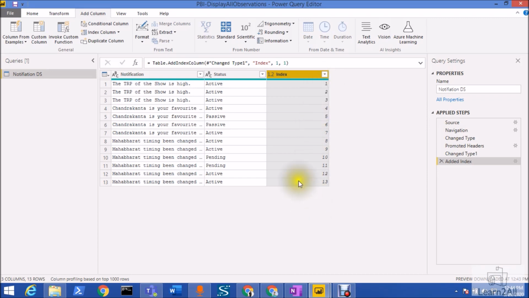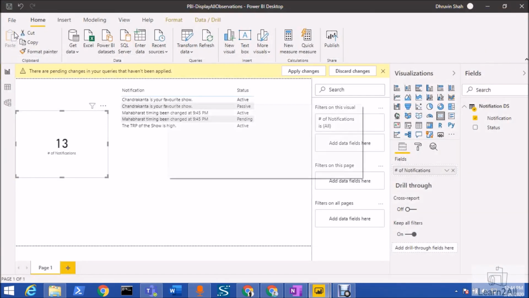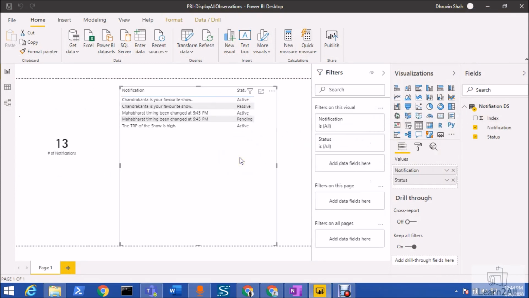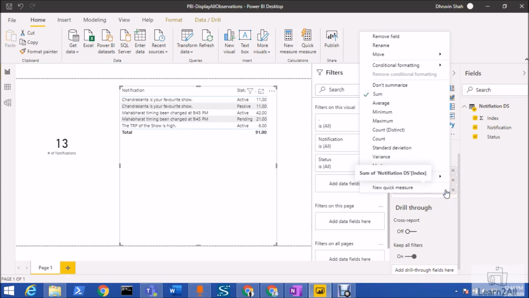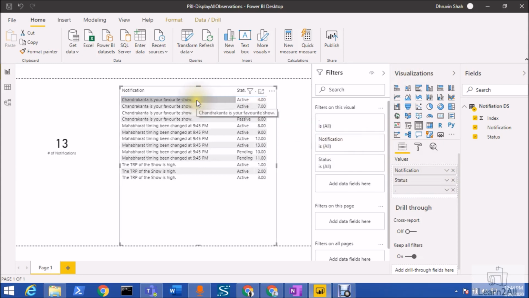Now we just need to click on Close and Apply. So our index column has been added to our dataset successfully. Now we need to click on our table visualization that we just added, and put that index column in it. And at last we need to click on Don't summarize. So it will show us all the 13 notifications over here.